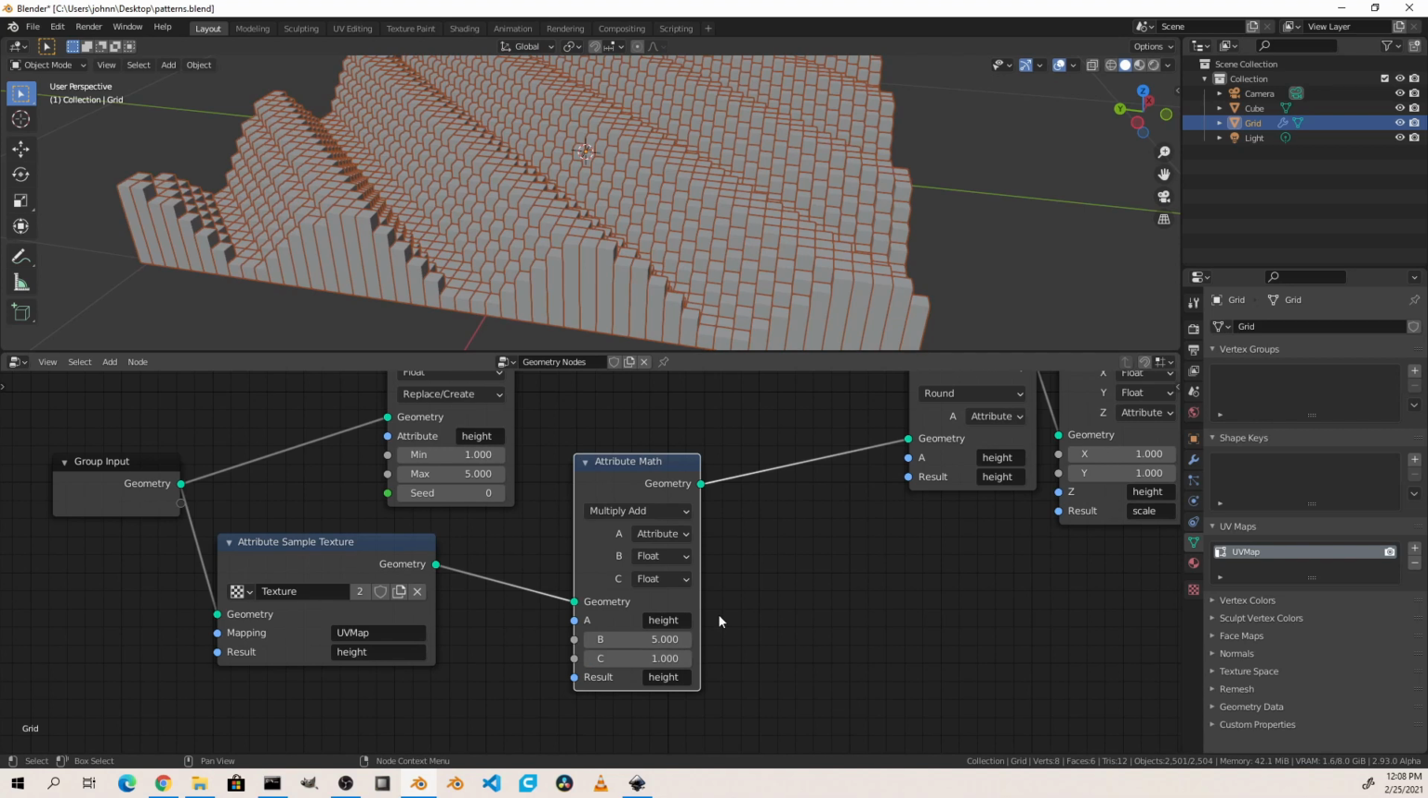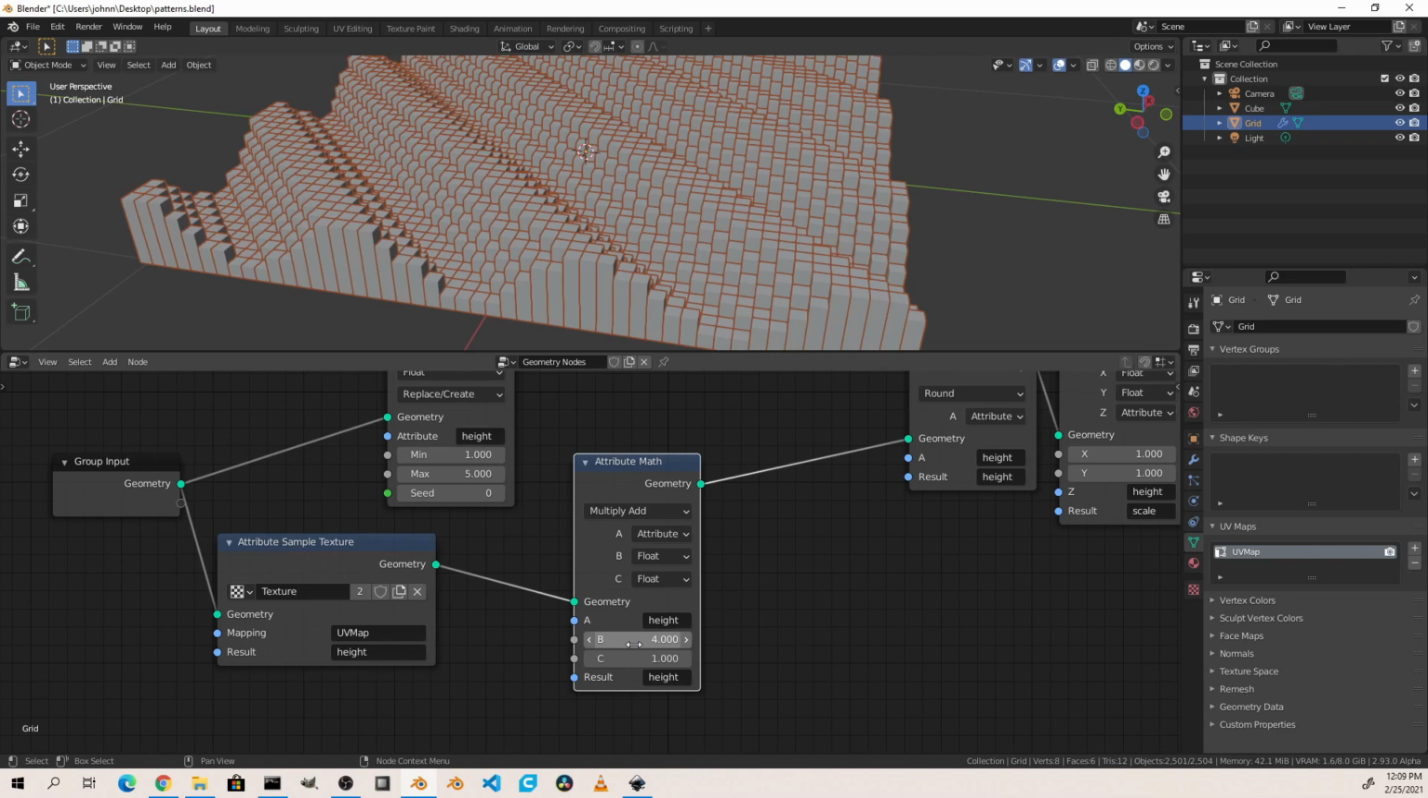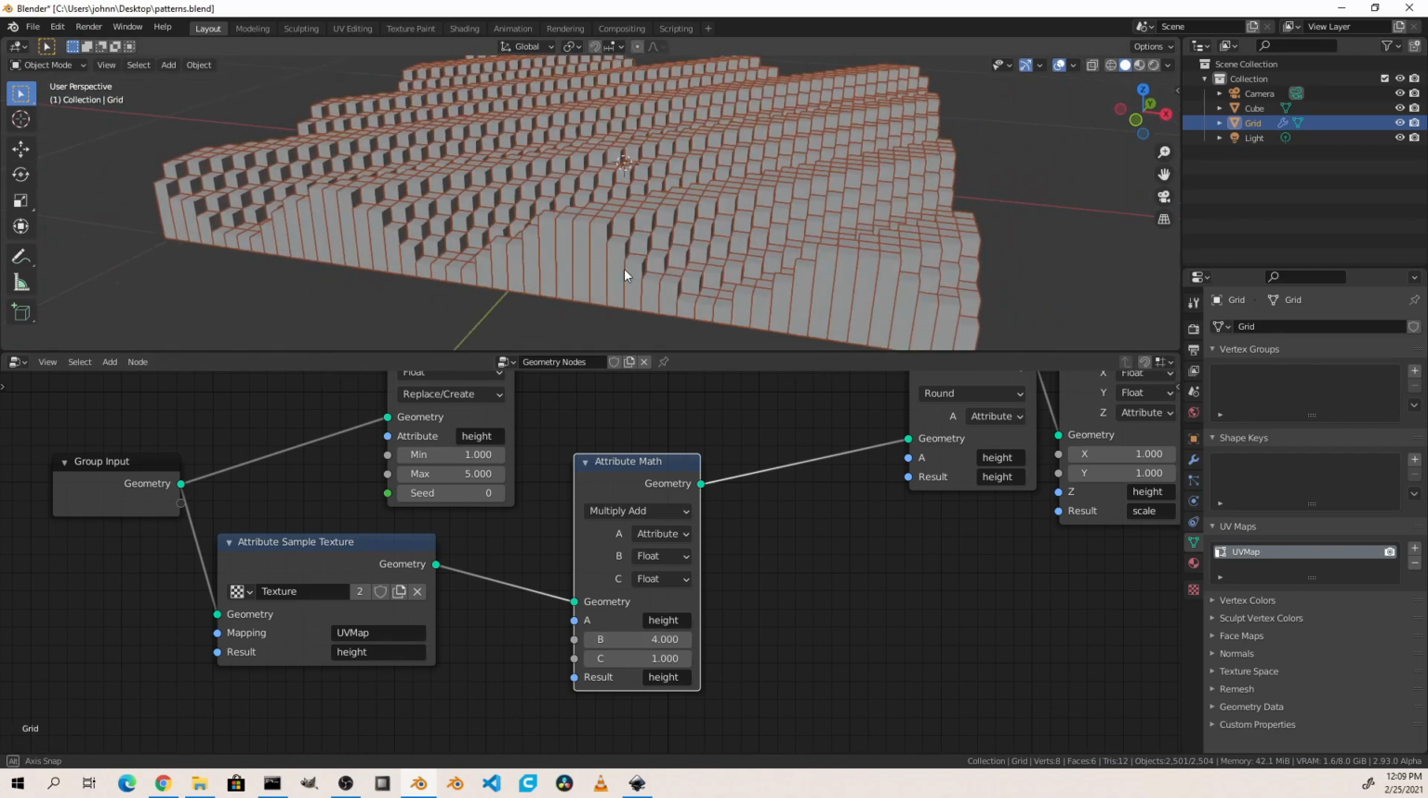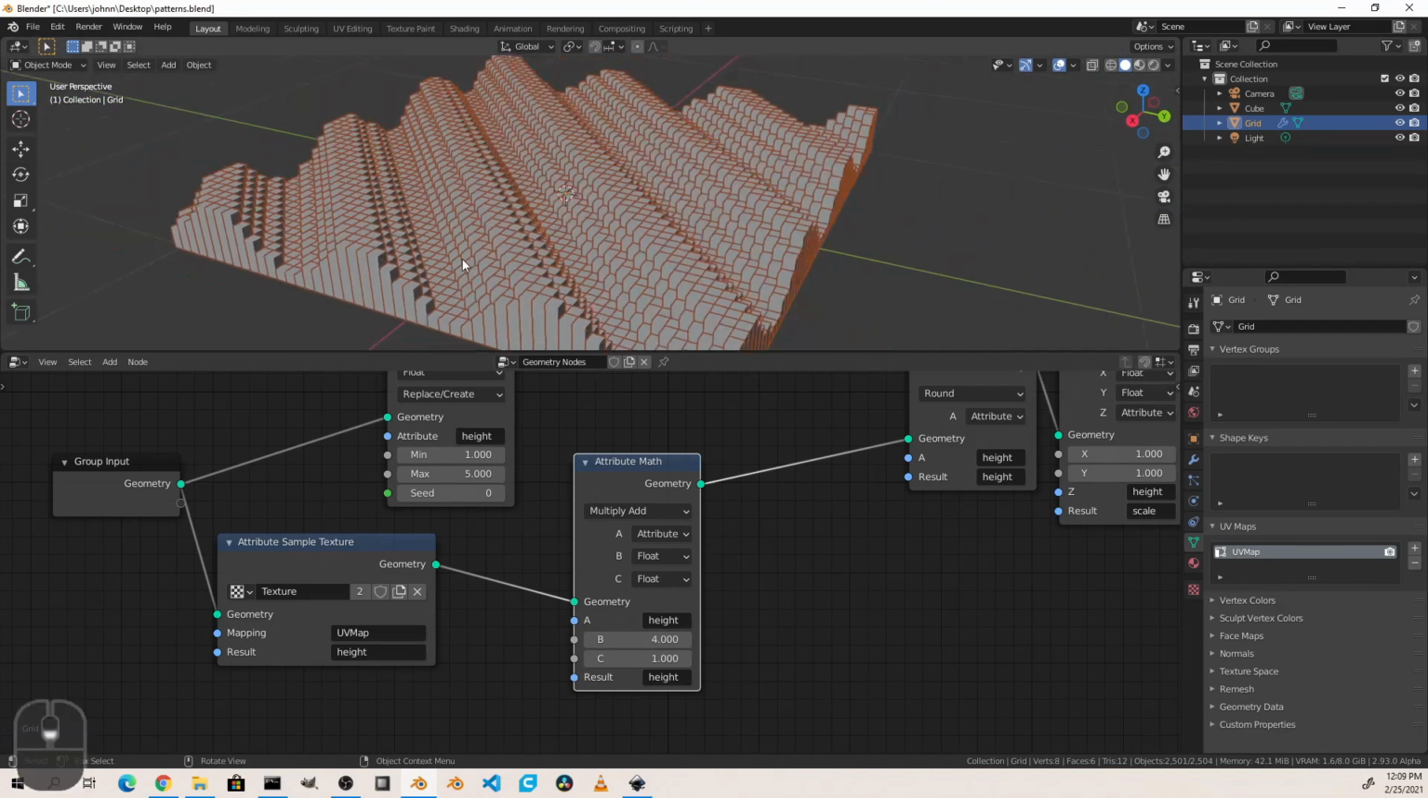Still though, since the multiply was multiplying a value of 0 to 1 and that was becoming 0 to 5, this is now 1 to 6. So I'm going to want to change my B value here to 4. The 0 to 1 value of the texture becomes 0 to 4, and then adding in the 1, we get values of 1 to 5. And if we look at our results, we're getting what we expected.